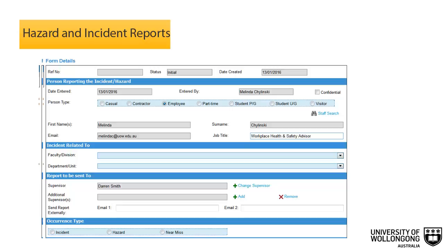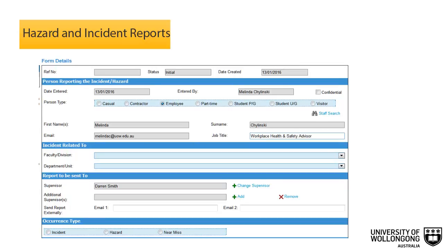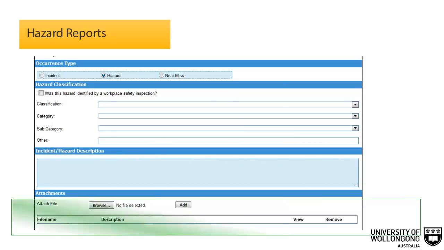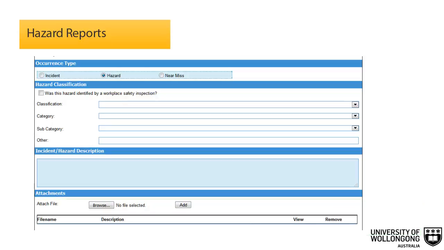If you want your report to be confidential, and not sent to your supervisor, you need to ensure you tick the confidential checkbox next to the Entered by field at the beginning of the report. If you are reporting a hazard, you will need to select Hazard. Then another window will open, where you need to enter the hazard classification and category. You then need to enter a short description of the hazard. You can also attach additional information and pictures if needed.